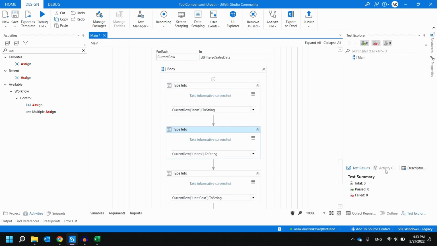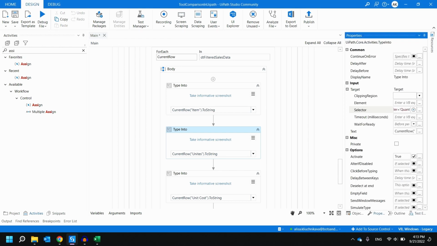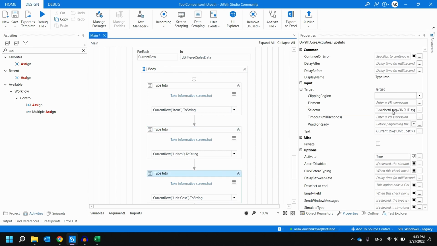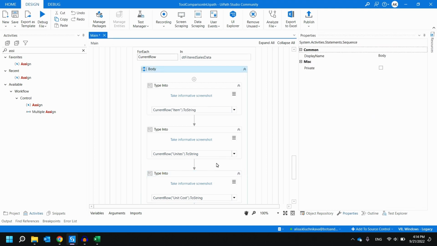Okay, let's select next, type into, go to the properties, and instead of 1 we will just paste that, and here as well. So instead of 1 we paste our iterator, and in that way we iterate through all rows.